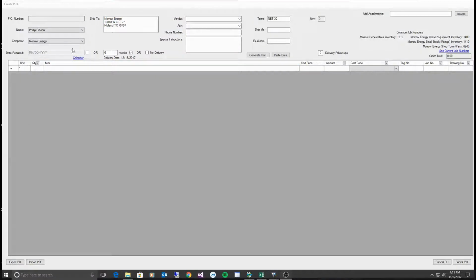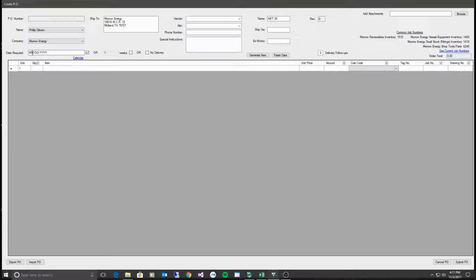So the next step is to fill out our date required. The program is going to automatically default to 6 weeks out. You're going to hit this checkbox to manually enter your date in month, day, year format. Or if we're receiving a service, for example, x-rays, you would mark no delivery. This means you're not going to receive any PO reminders because it's going to mark this item as already here. For our example, we're going to go with 6 weeks out.